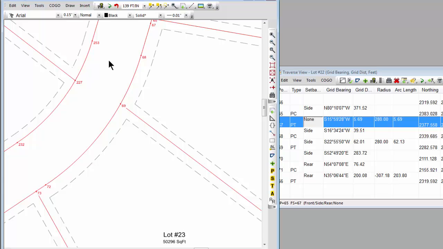So there are a number of ways I can specify the setback types in Traverse PC, either by going directly to the Traverse view and setting the setback type in the setback column, or by coming into the drawing view and selecting property lines and then telling them, hey, I want this to be a front, side, rear, or even none in the case that we showed you here today.